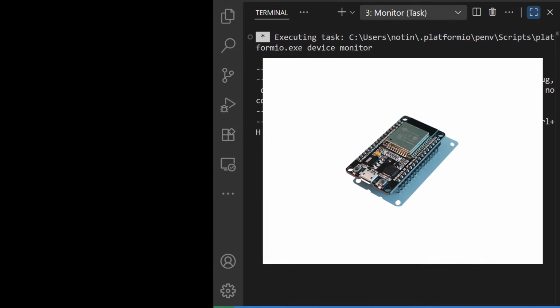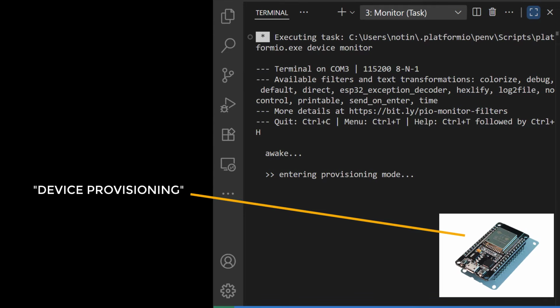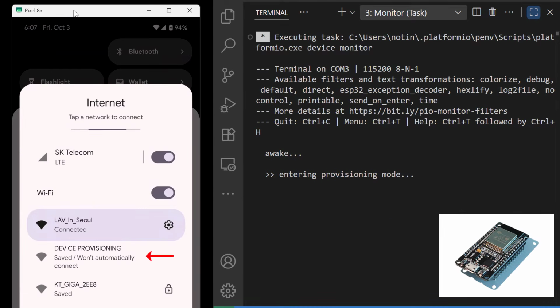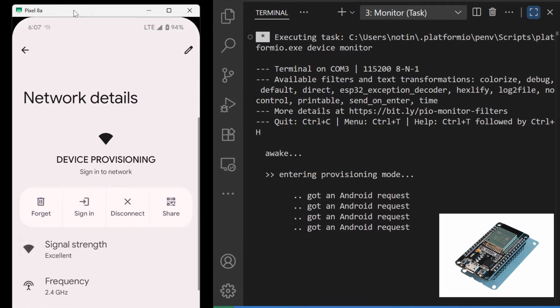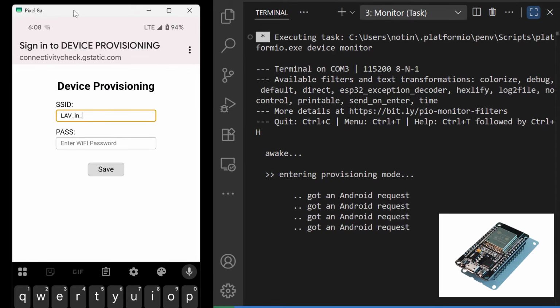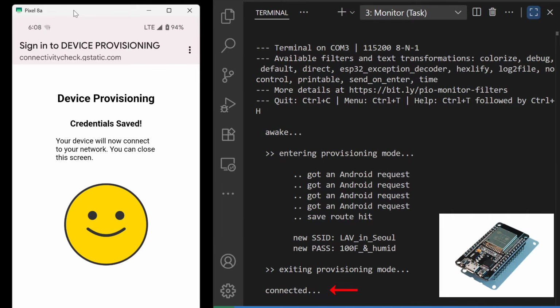Here's my ESP32. It's attached to VS Code and it's sitting here in provisioning mode. So it's exposing an SSID that I can connect to. I'll bring in my Pixel, go to network settings, and look for device provisioning. Select it, click sign in again. A page pops up. I'll enter my credentials and click save. Those shoot through to the ESP32 and it connects to the internet.